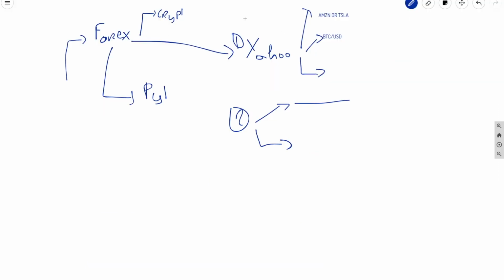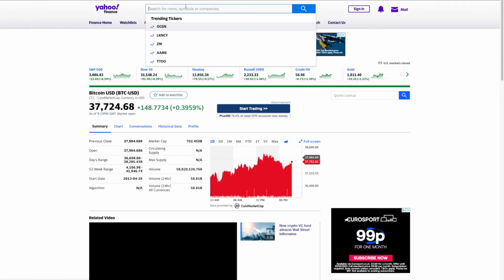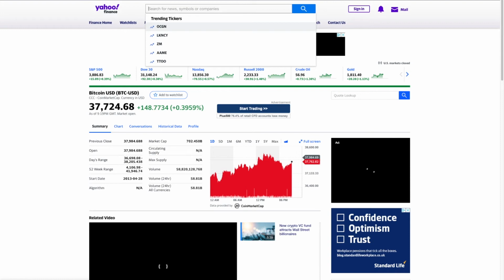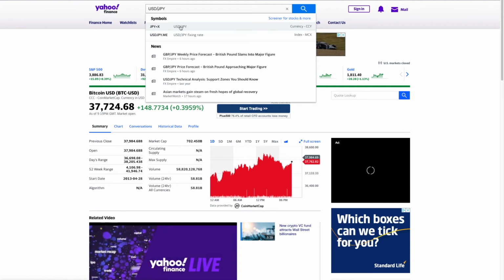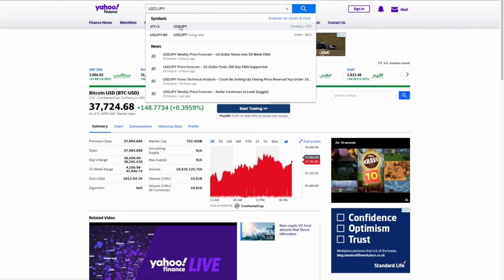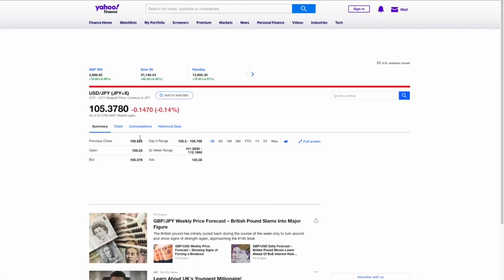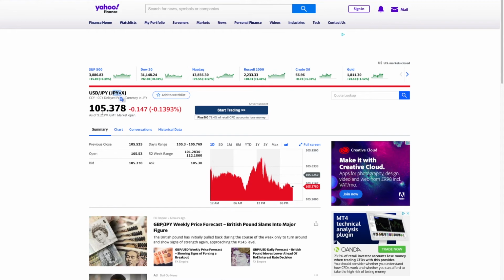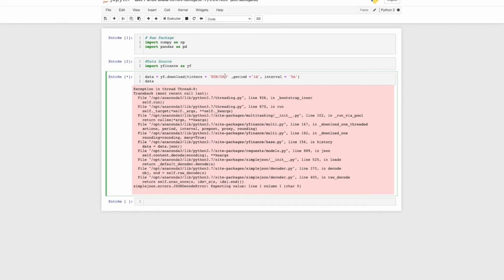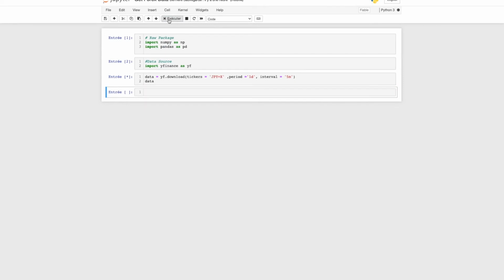And if you want your Forex data, for instance, let's say you want the data for the pair USD JPY, you type USD JPY. Let's take a look. Okay. That means that if you want your USD JPY data, as you can see, the data are currently live. It's 9:22 PM in the UK, and the market is currently moving, like 105.379. What we are going to do is use this ticker inside our Python line of code, and let's execute and see.